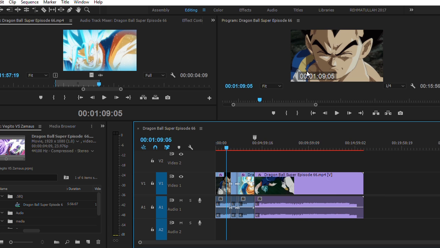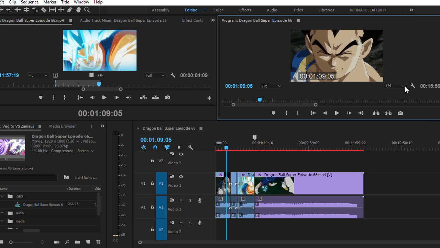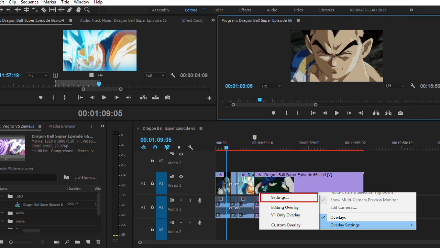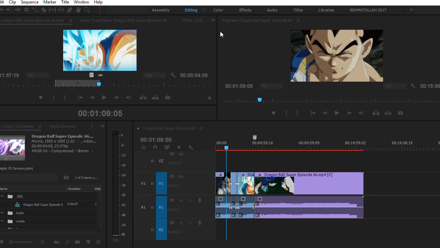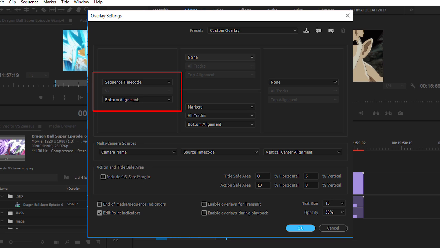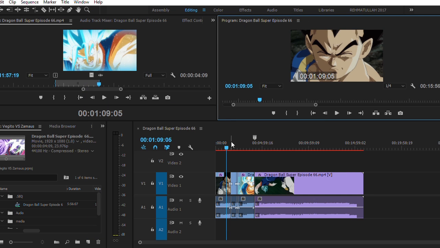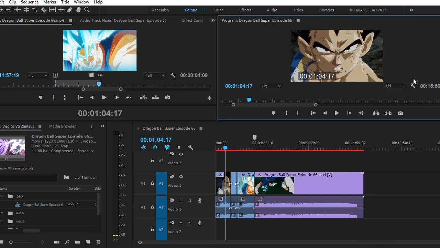Now let's talk about this little overlay that I have. I actually found this by accident, and you basically click on the wrench, and you won't have this highlighted, but I do. You actually go to overlay settings, and then you go to settings, and then you can make your own custom overlay. I do sequence time code, and that's the timeline and bottom alignment and all that stuff. Do that, and then go here and click on overlays, and you can see a quick time code.